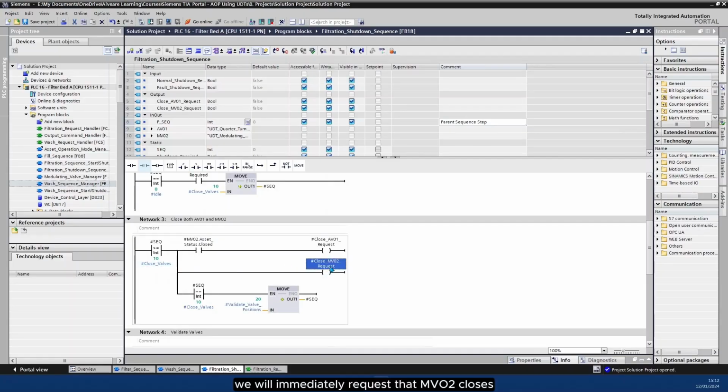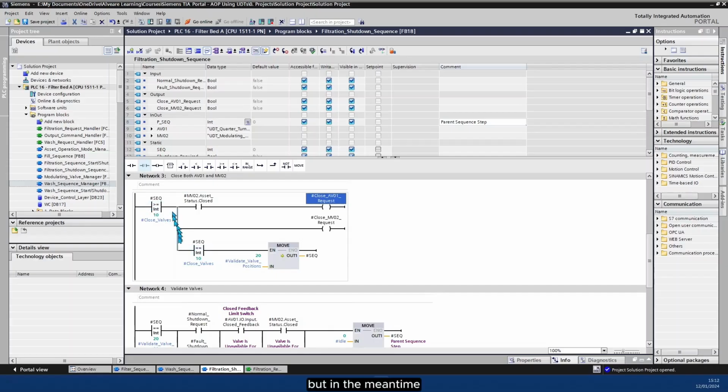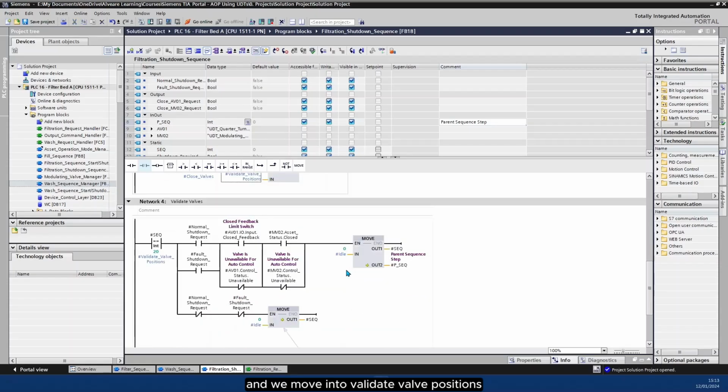We will immediately request that MVO2 closes, the outlet valve closes. This has a travel time because it's a modulating valve. And we don't allow AVO1 to start closing until MVO2 is closed. But in the meantime, as soon as we enter the closed valves, we also come down to this step and we move into validate valve positions.